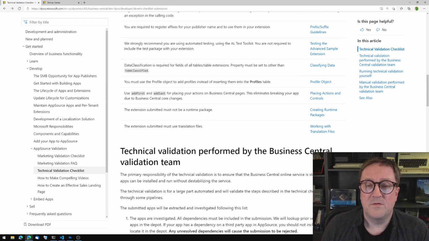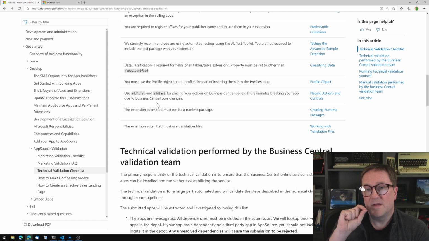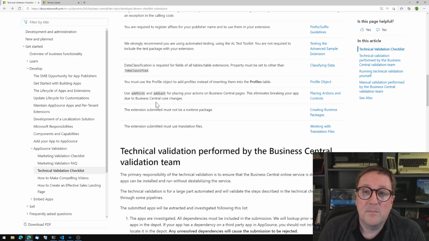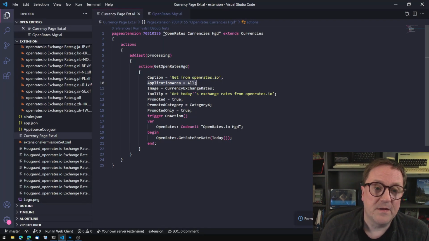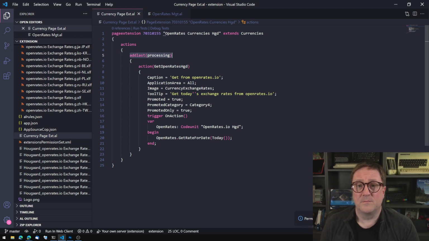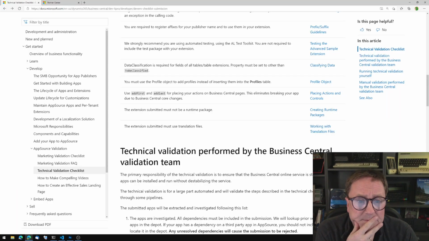So don't use the add before, add after fields. You add first and add last, because then you're targeting group entities, and the probability of those always existing is way bigger than add after some random action. And you can see here that what I did is just add last processing, because there's always processing. So this will never break no matter what happens.